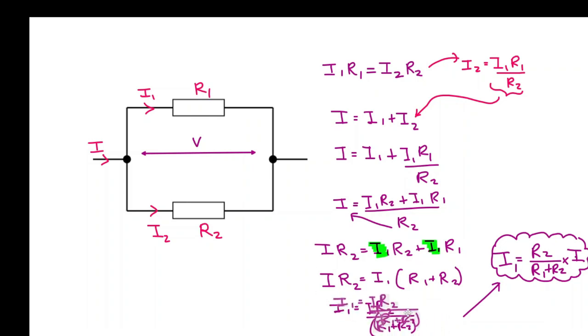Sorry, that went a little out of sight here. Now, so to get I1, this one here, what do we do? R2 over the sum of the resistors multiplied by I. So that's how it works. I just explained the theoretical approach at the very end, but you don't really need that to use this one. All you need to do is how I showed you in the first couple of examples.